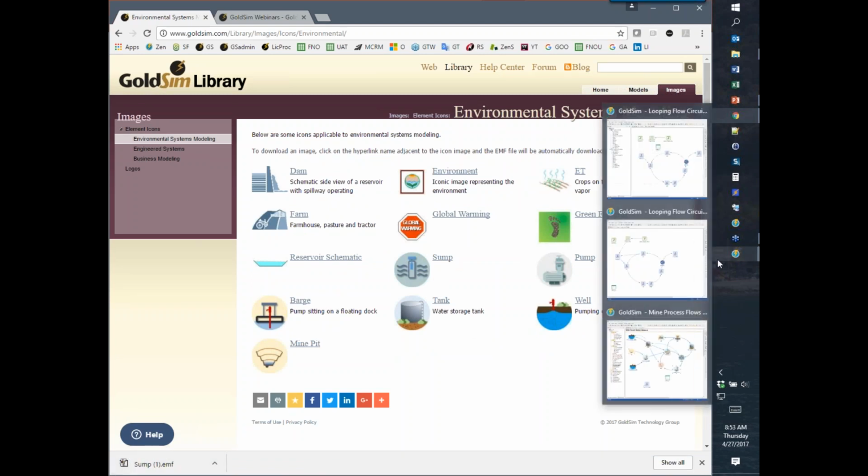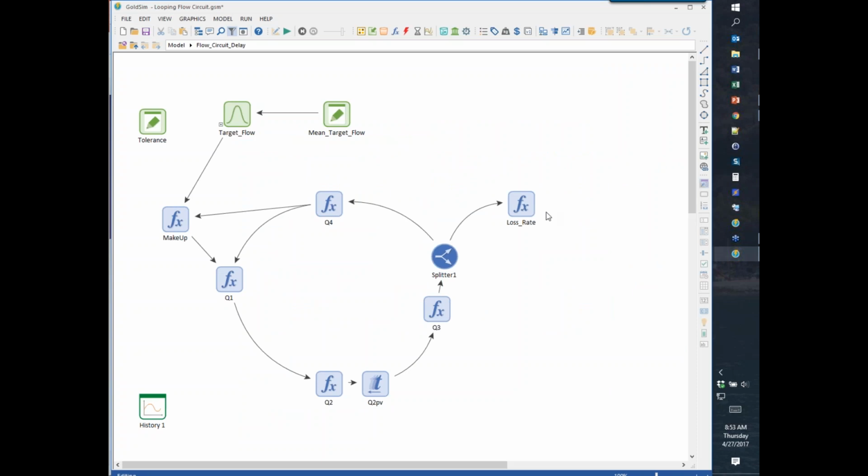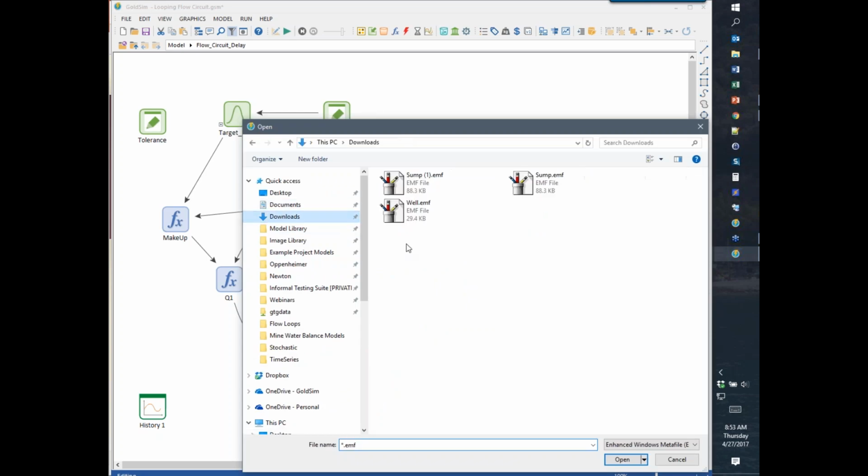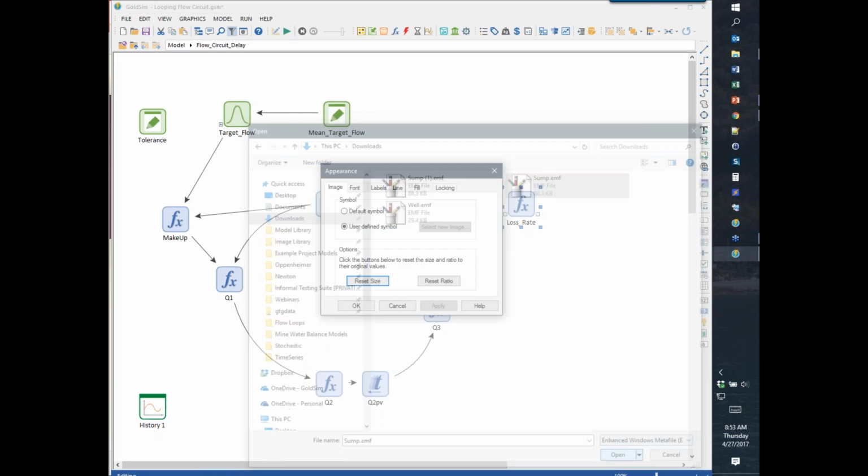Then you simply go over to your model and say, I'll have this be my sump here. You right-click on the icon, go to Appearance, select User Defined Symbol, and go to Downloads, and there's the sump. I actually downloaded it twice accidentally.